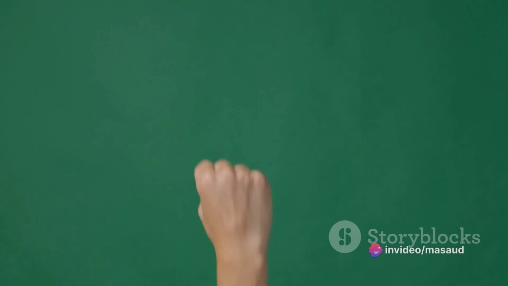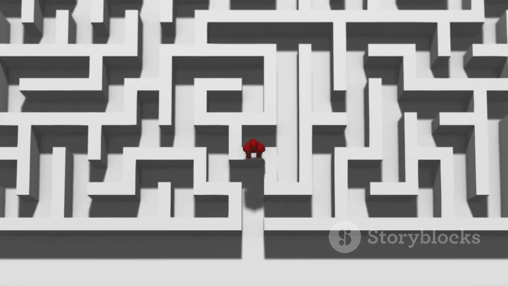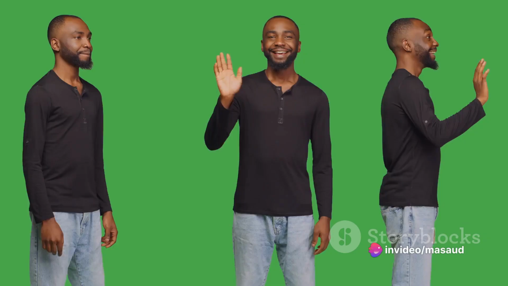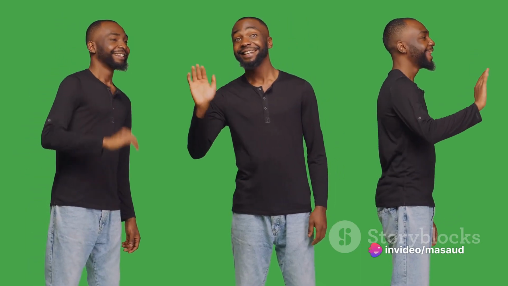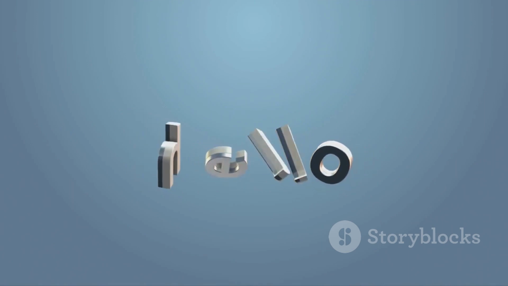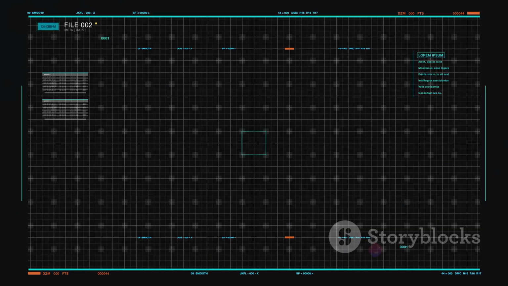Now let's discuss default parameters. These are preset values for function parameters. They come into play when no argument is provided for the parameter while calling the function. For example, we have a function greet that takes one parameter, name. But we can set a default value for name, let's say stranger. So when we call greet without any arguments, it prints hello stranger.